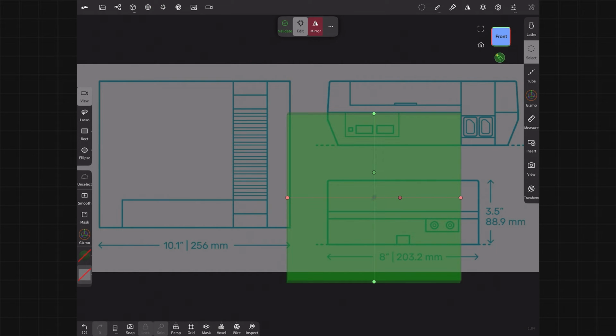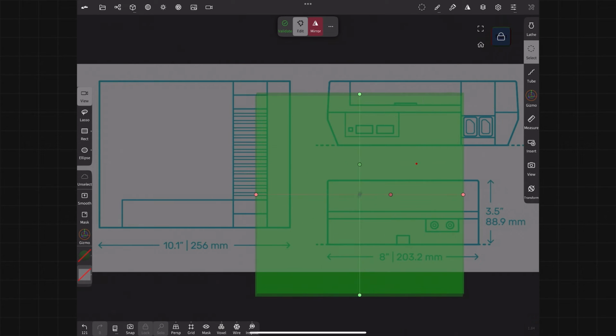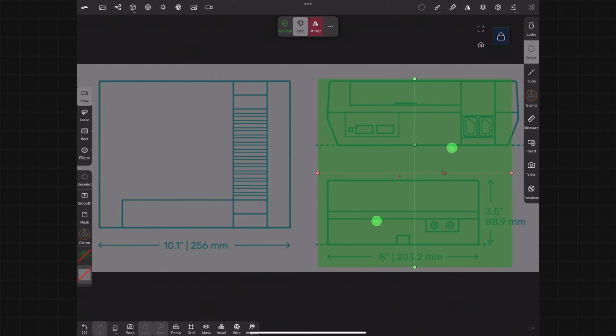And if you look over here at our view, currently set to front, I'm going to tap and hold, and that's going to lock that view. And now I'm going to pinch and zoom my box. I'm actually going to unlock that because I'm not perfectly front. Okay, there we are.